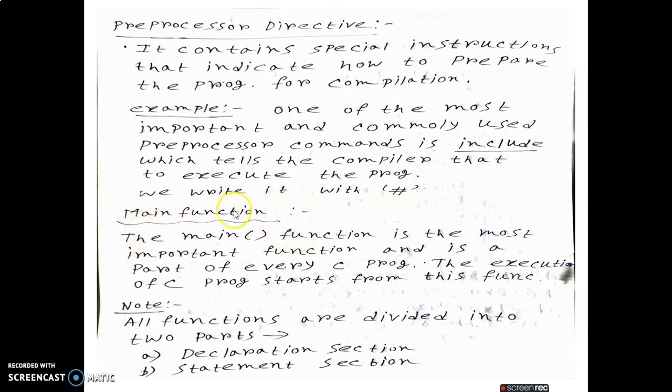Next, the main function. The main function is the most important function and is a part of every C program. Keep in mind, there are lots of functions, but the main function is the most important, and it is a part of every C program. The execution of the C program starts from this main function.